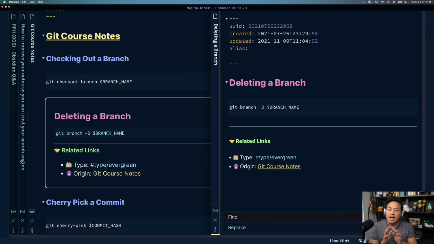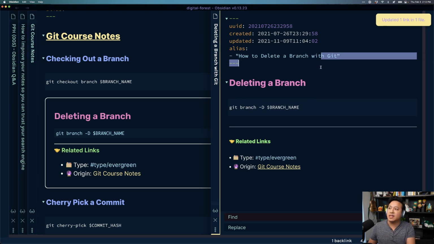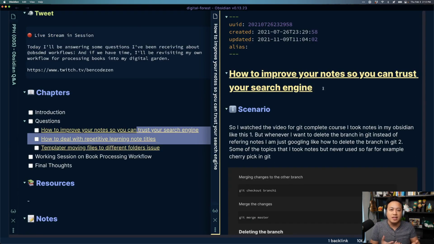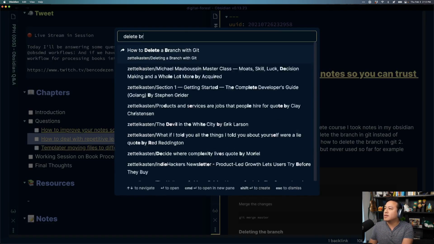And this is why I think aliases are the game changer when it comes to notes. That is to come in here and go, how to delete a branch with Git. Deleting a branch might be how you want it, or maybe you can call it with Git if you want to be more specific. The beauty of this is now when you close the note, and you've taken the time to do this, in the future you're like, oh, delete branch Git.